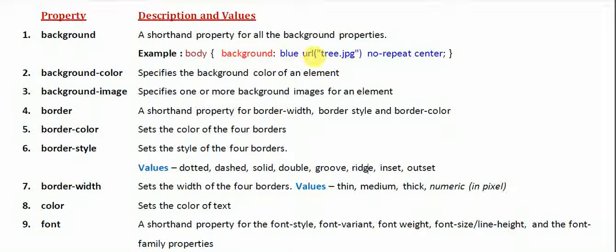background blue, then we are giving an image, then no-repeat means the image will not repeat and will come in the center. The next one, likewise, is background color and then background image. Then the next one is border color. Now border. Border is a shorthand property for border width, border style and border color, meaning everything we can mention in this border property.